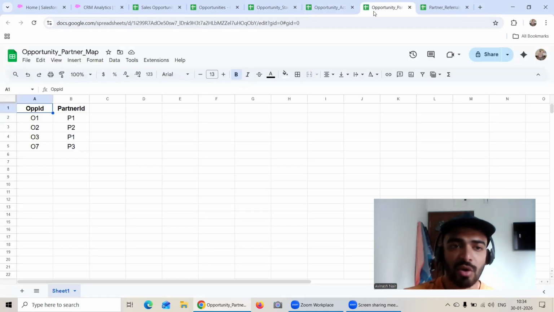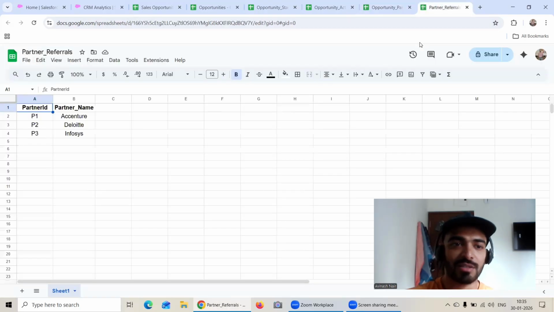Then we have the op ID and the partner. Now, what is the meaning of partner? In the sales lifecycle, what role does a partner play? What kind of influence does a partner have? We will come to those questions. But these are the two columns I have, and then we have the partner referral.